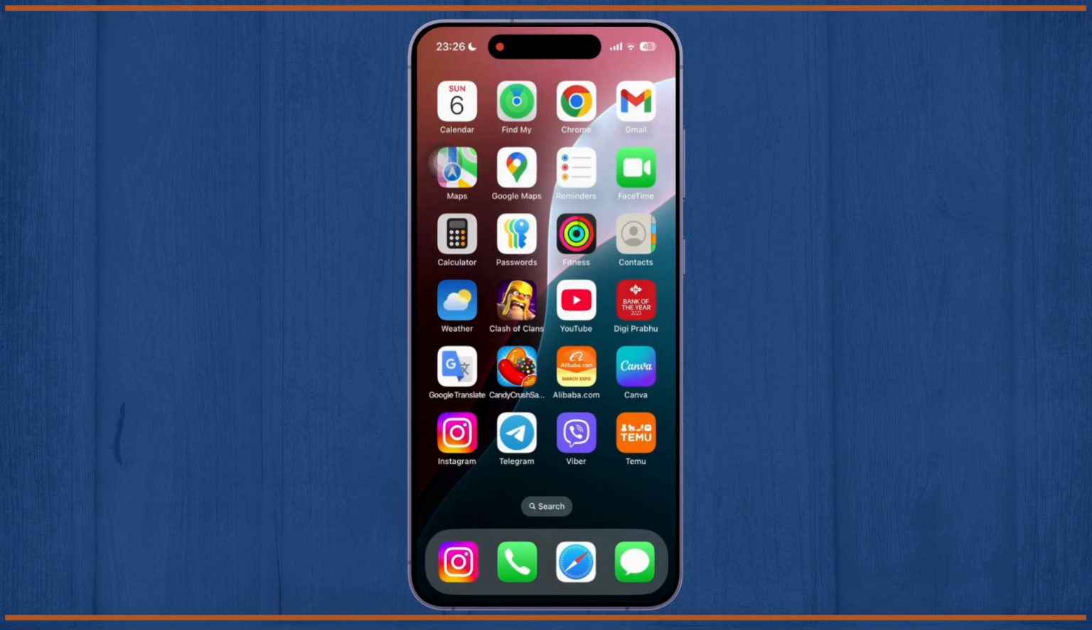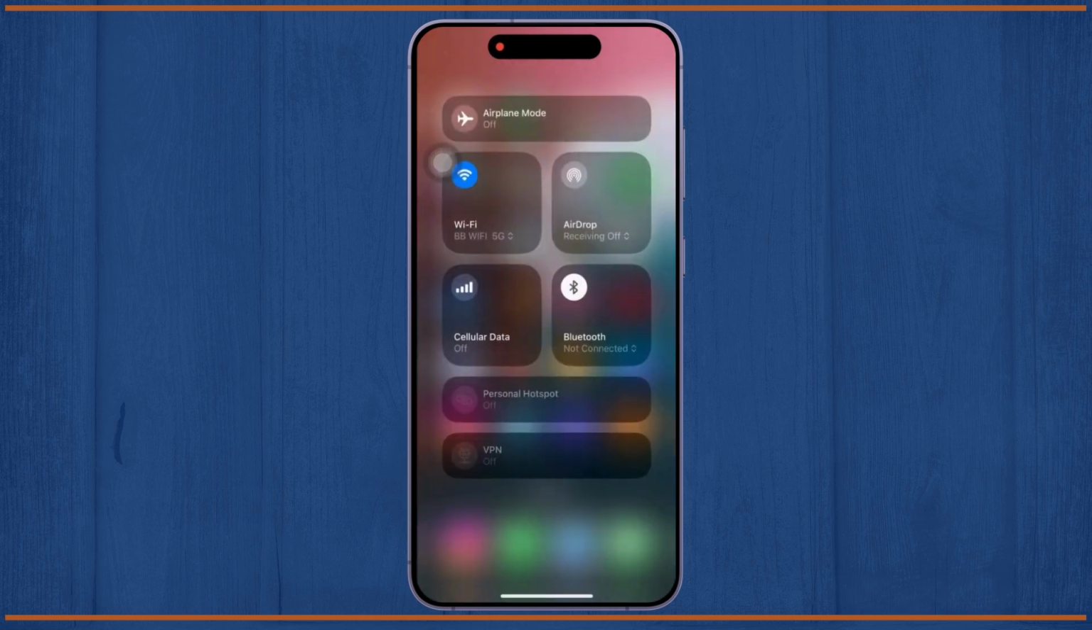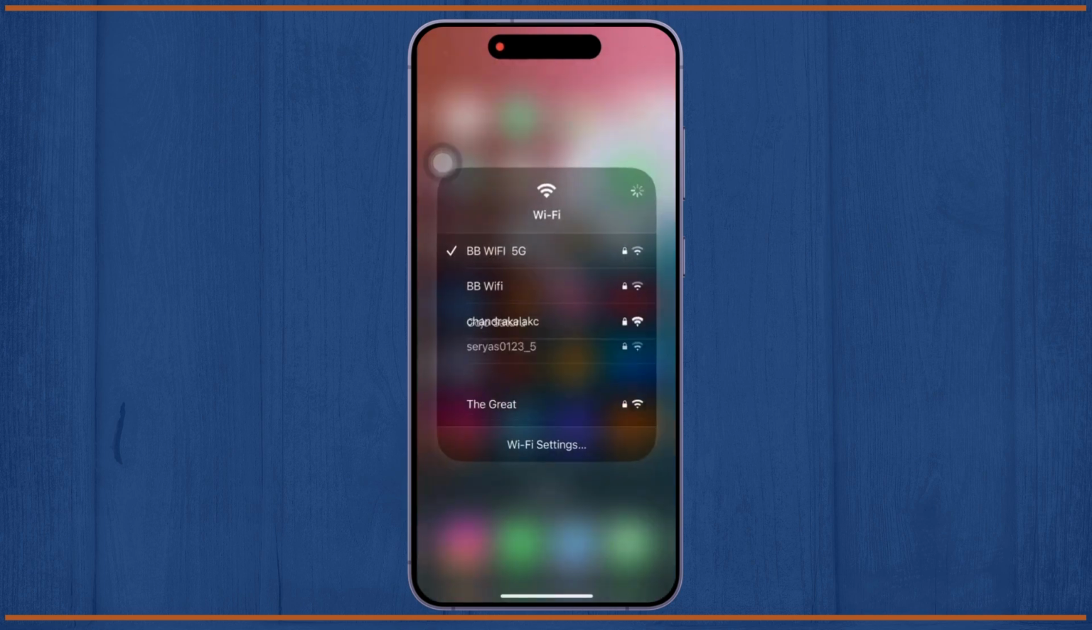First of all, ensure that you are connected to a proper Wi-Fi network. Simply drag down the control panel from the top right corner of your screen and check if you are connected to a stable Wi-Fi network. If not, turn off the Wi-Fi and turn it on again.